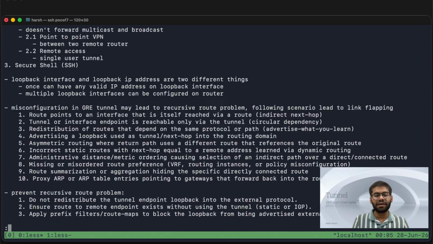Now, asymmetric routing, where a return path uses a different route that references the original route. So if we are using a redundant type of connectivity in which multiple routes exist in order to do the same thing, it may also lead to the tunnel going down. It's not always, but it may lead to it.